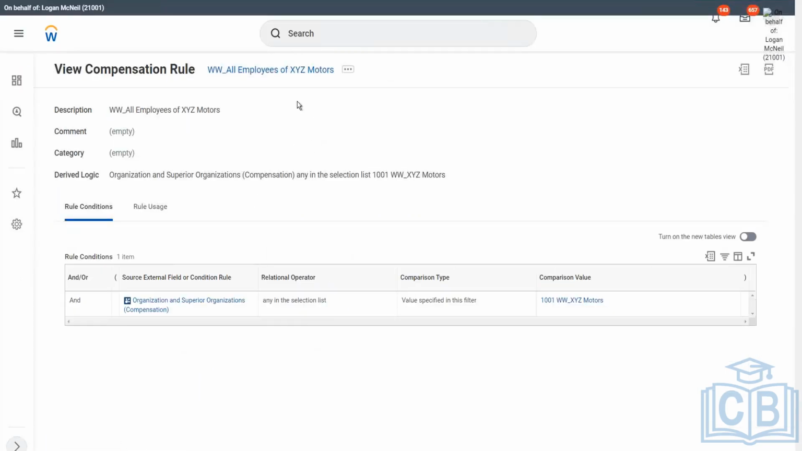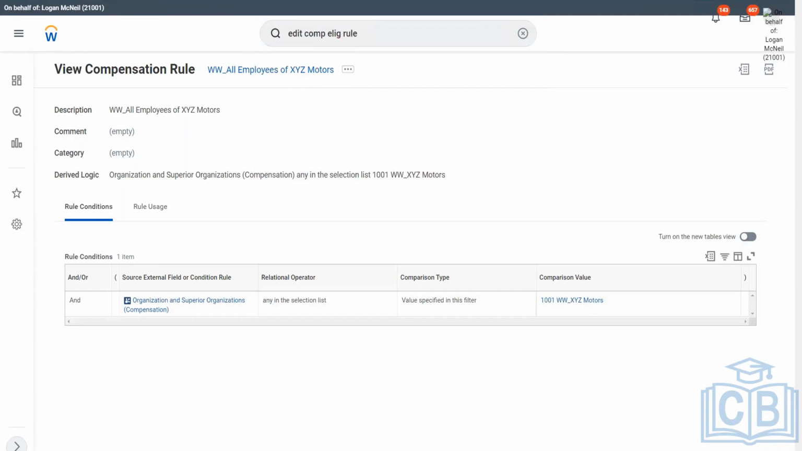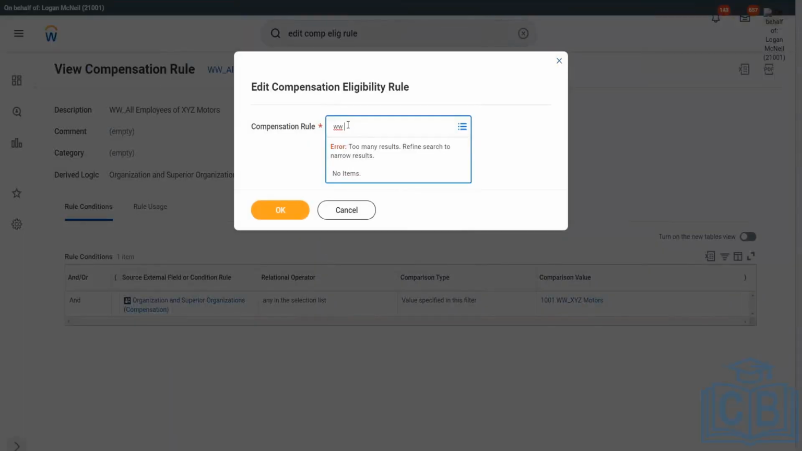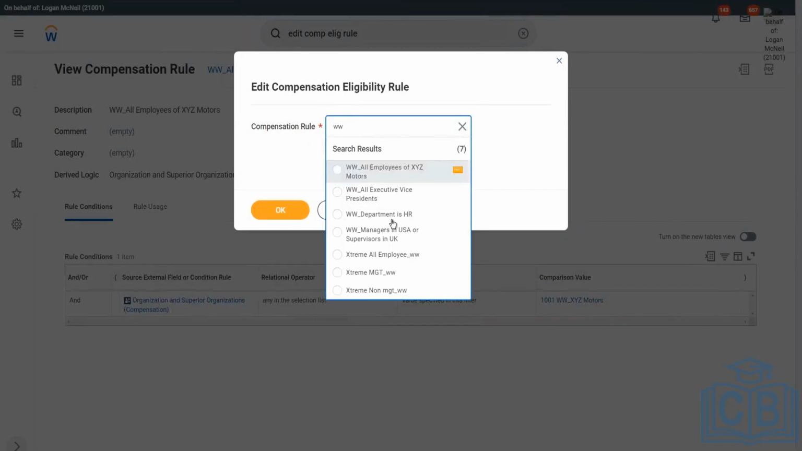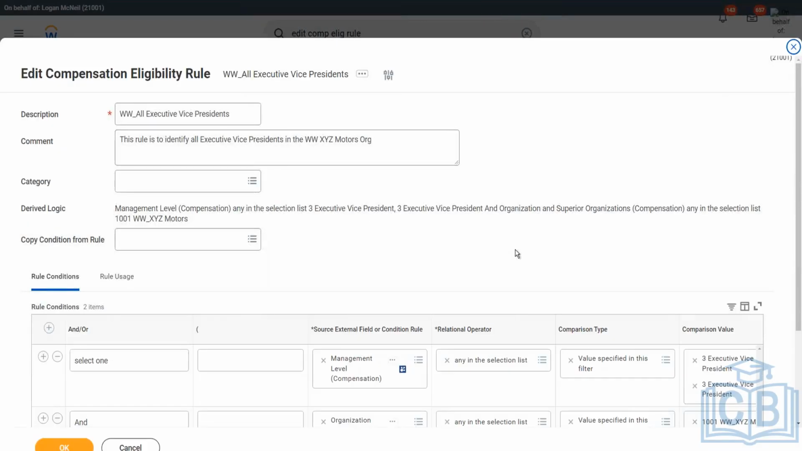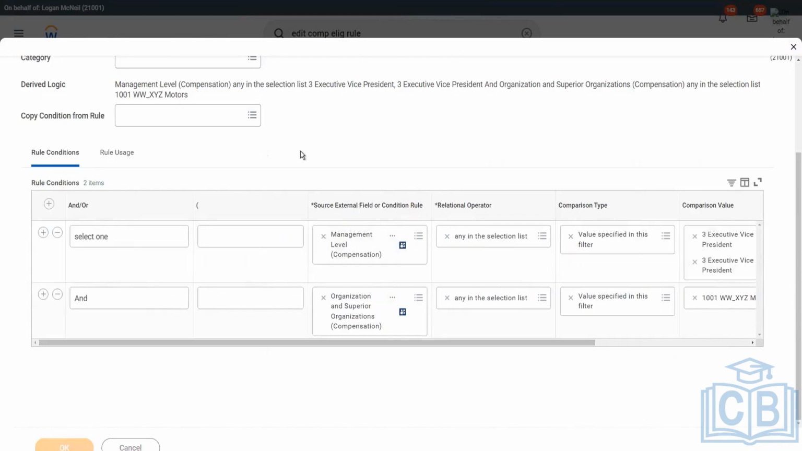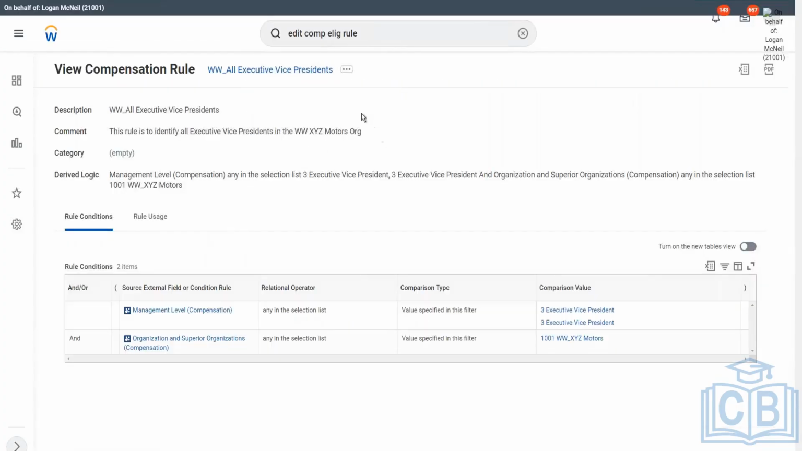And then what else did we do? Eligibility rule. Did we do something for managers or above, all executive vice presidents, managers in US, or supervisor in UK? Let's look at this one. All executive vice presidents. Executive vice president is what we said, and it is XYZ Motors, perfect. We have the eligibility rule set up.